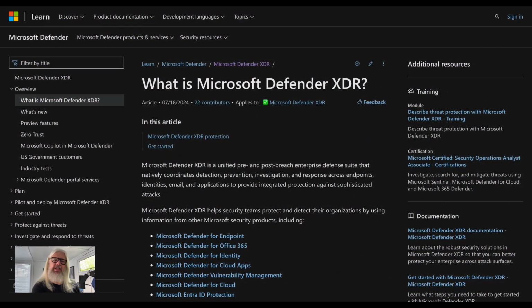Microsoft Defender XDR, that's a term that we're hearing more and more at the moment, but what exactly is it? We're going to find out. Let's have a look. So, in the ever useful learn.microsoft.com documentation, we can see exactly what we're getting when we're talking about Microsoft Defender XDR.